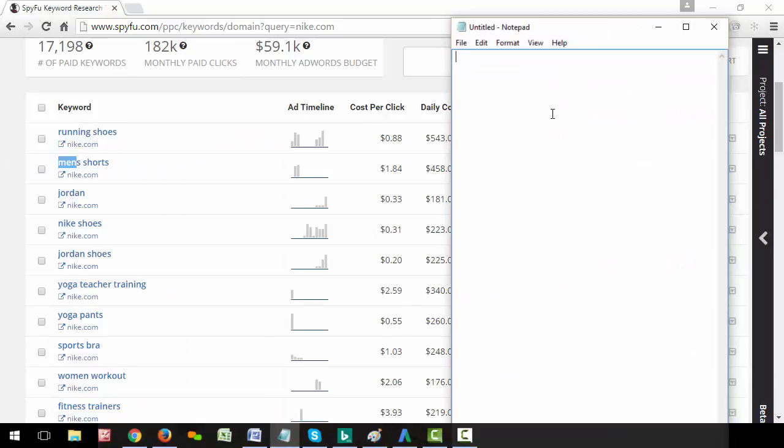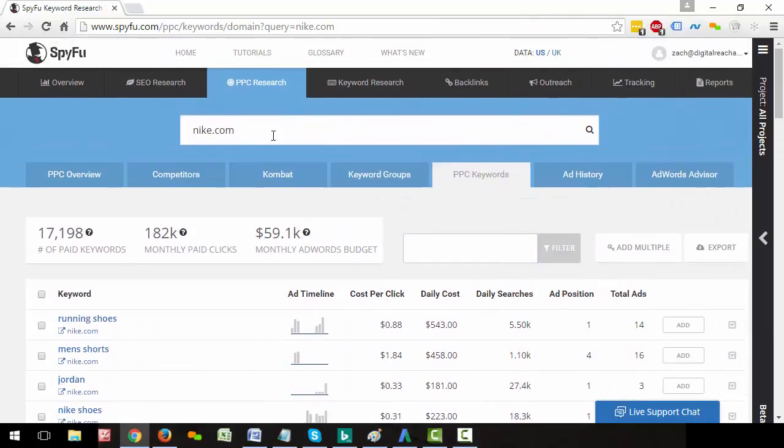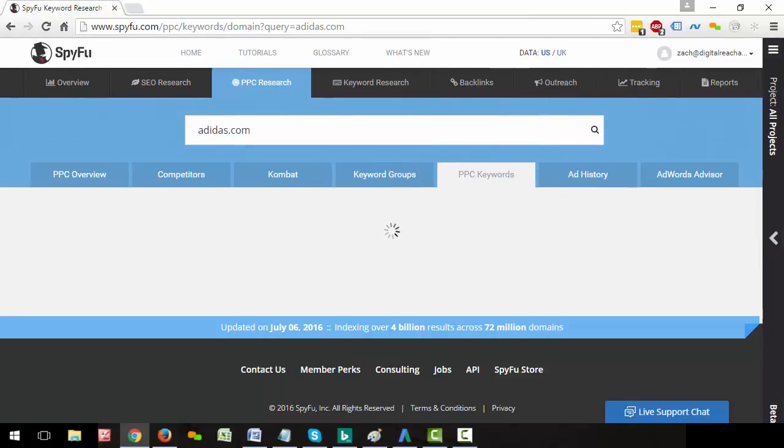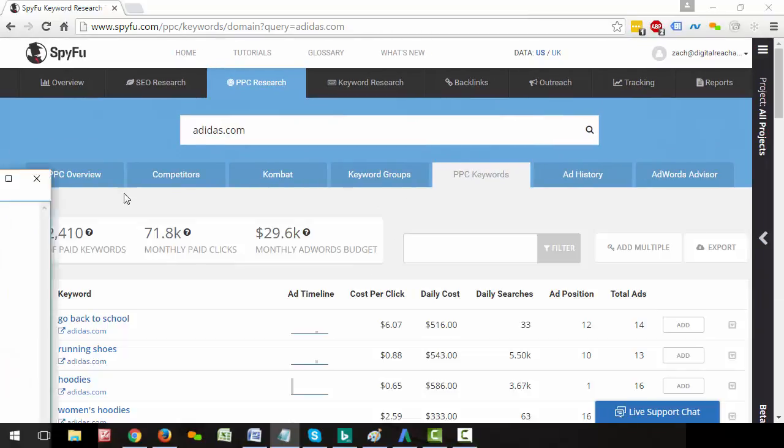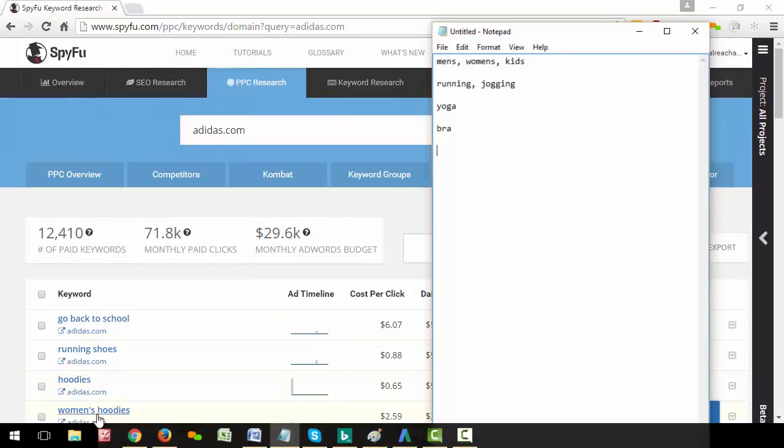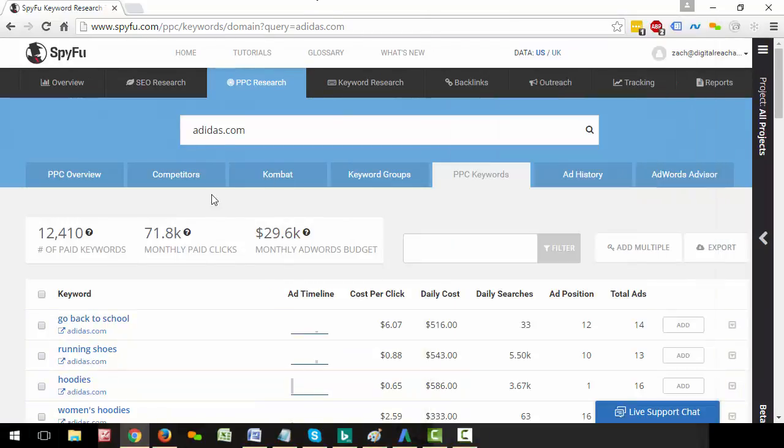And as I scan through here, I'll be like, men's, women's, kids, maybe going down like running, jogging, yoga is another good one there. Maybe like bras is something that maybe we have a section for, so bidding on that keyword. What we're doing is we're compiling all the keywords that we could be potentially using. And then what we do, let's take another person kind of in the same category, Adidas. And maybe like here, like hoodies. Let me scroll down a little bit.